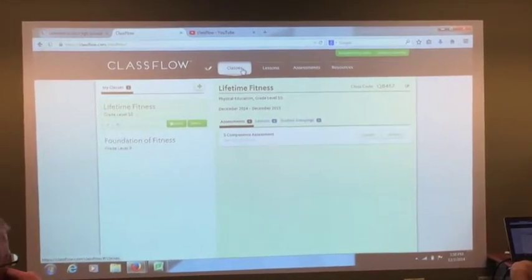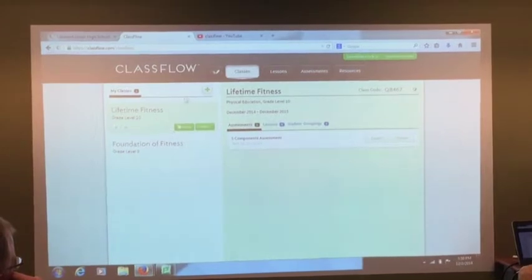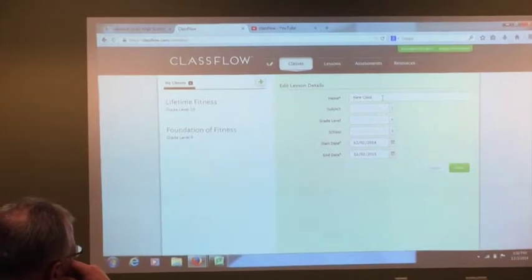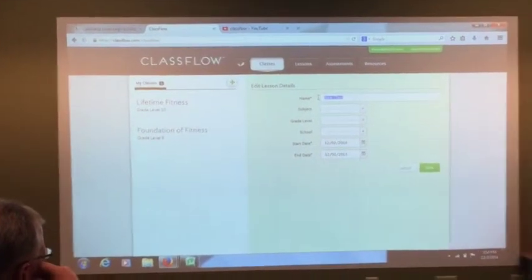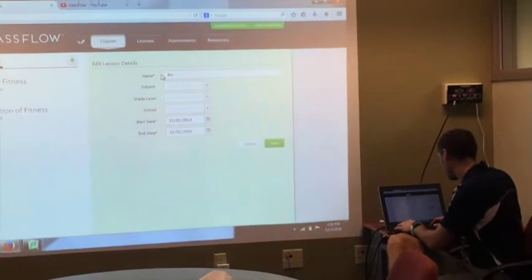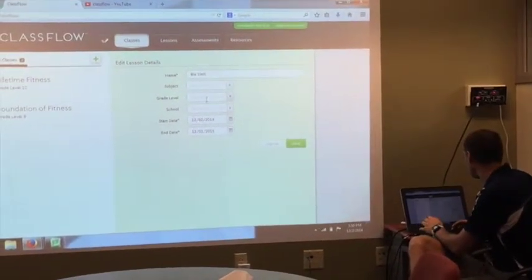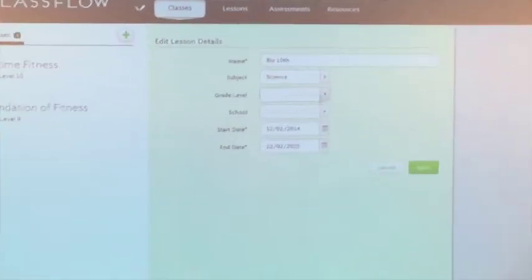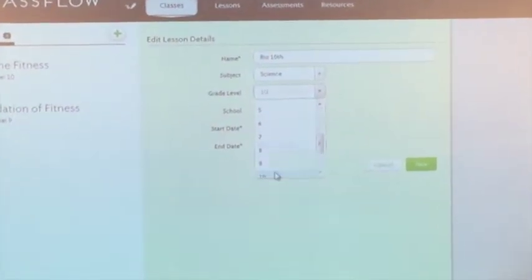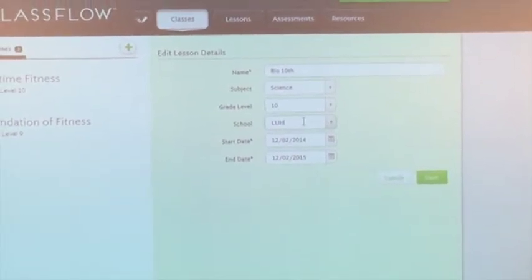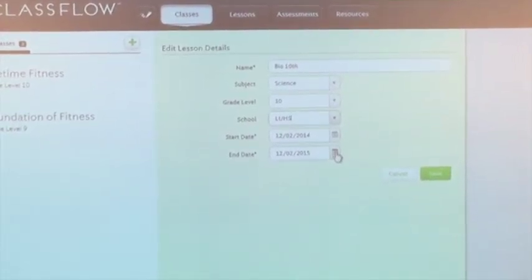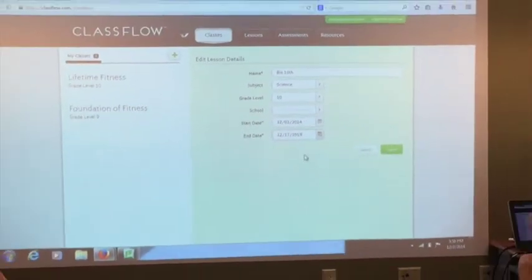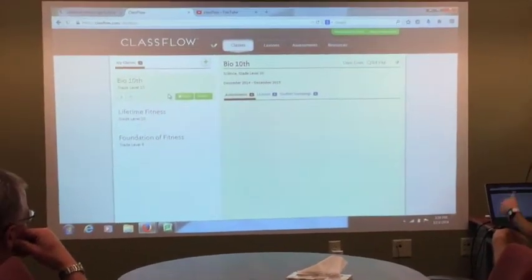So I would click on my classes here. I already have a couple classes created, but all you do is create a class, and it simply asks for a name, like bio, whatever, and the subject, science, and then however long the class would go. So if it's semester long, year, whatever, you can put that in there. And go ahead and just save it. It puts it in your bank.